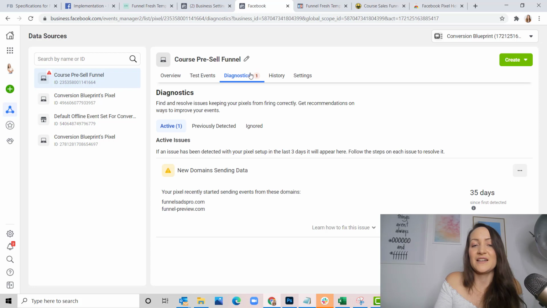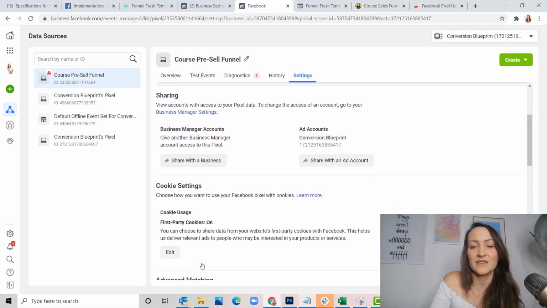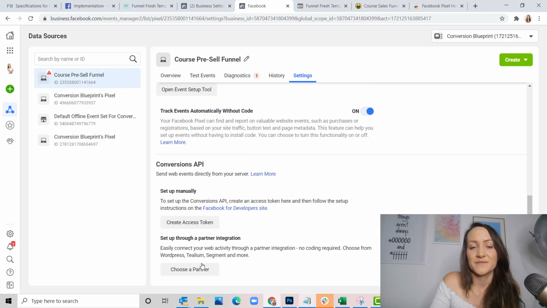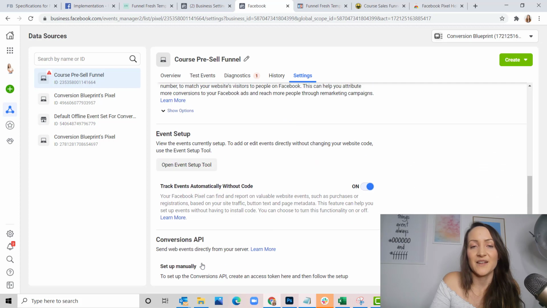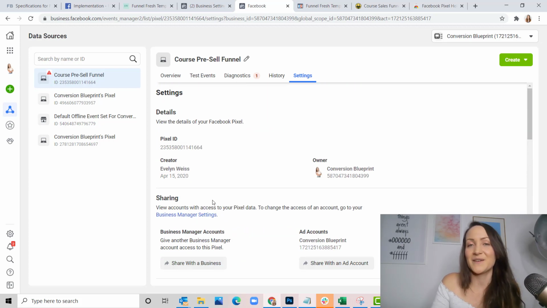Here you see the diagnostic if something is wrong, and here Facebook informs me that there is a new page, the Funnels and Ads Pro membership page, which is sending data. And then we can always troubleshoot here and, for example, manage the traffic permissions so that we can solve these problems. So Facebook tells us everything we need to know in here.